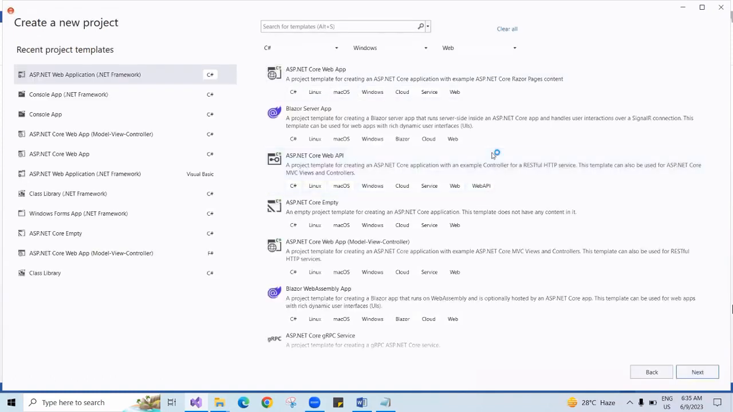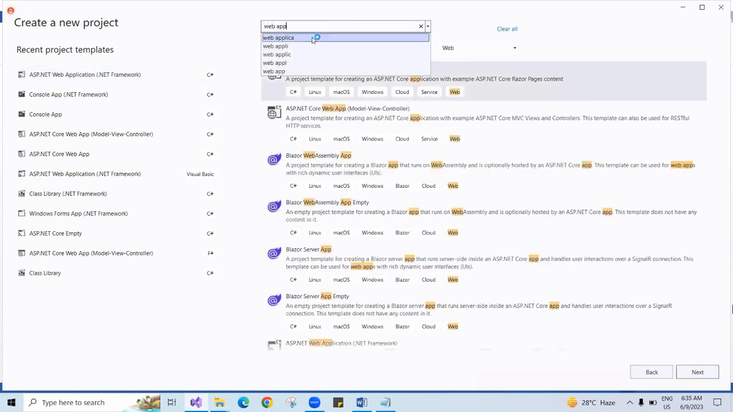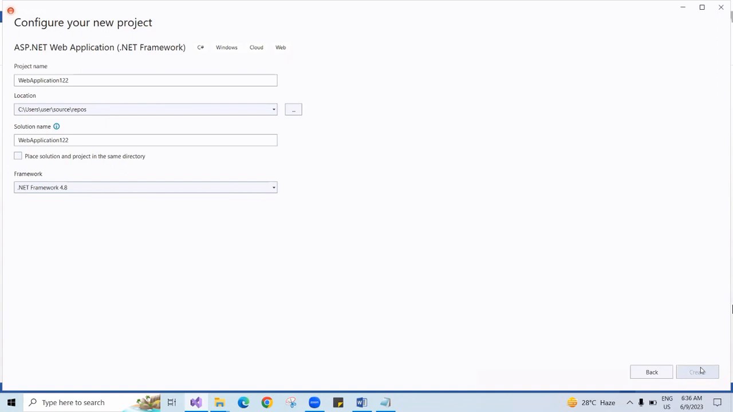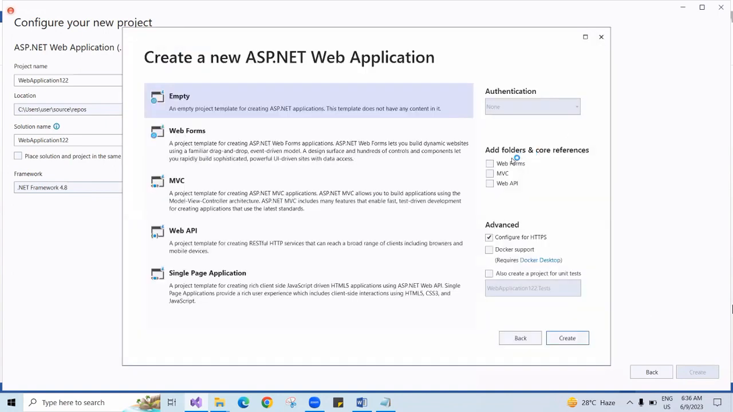Everyone see here so that you will also get some idea from the beginning we are doing. So here, web application, .NET framework, click on next. Click on create. So empty and select MVC.